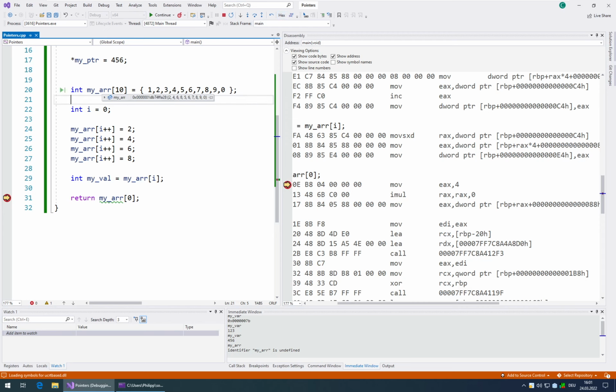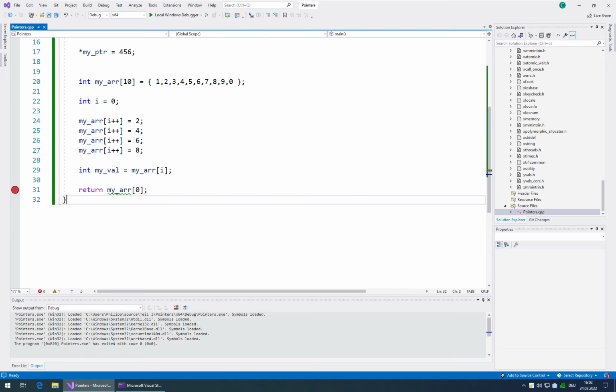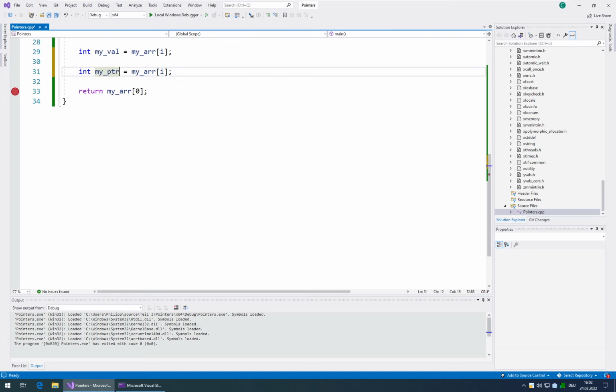So if we switch this to decimal, you see we assign the first values, and then here we got the value 5 out of the array. And what we also could do is that if we want to reference some position of the array later on, we can create just a pointer. I think my PTR we already had, yeah.